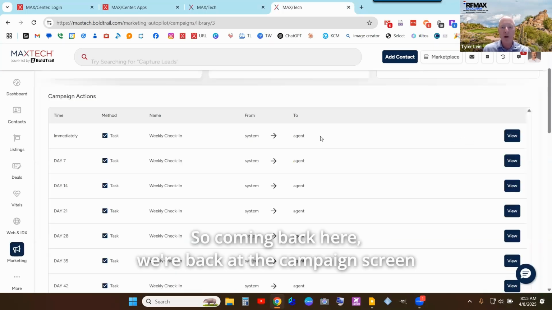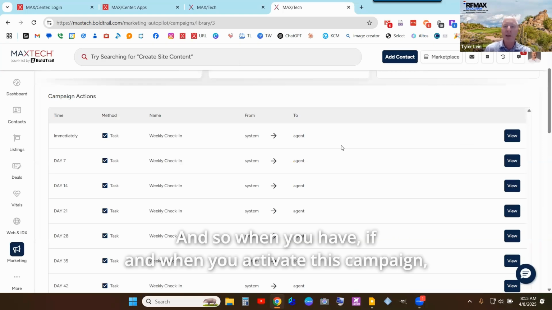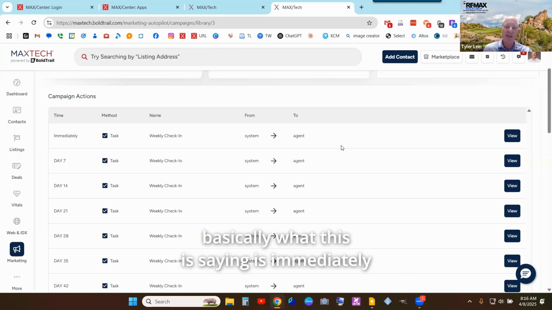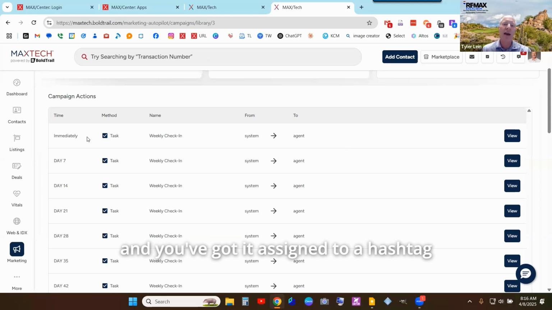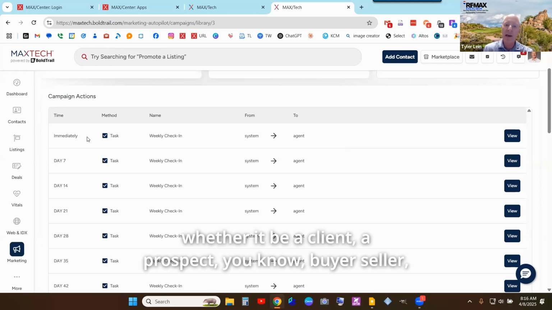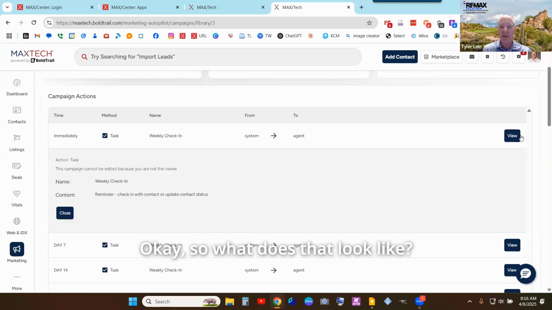So coming back here, we're back at the campaign screen that we were just looking at. And if and when you activate this campaign, basically what this is saying is, immediately when you have this campaign loaded and you've got it assigned to a hashtag or a particular type of contact, whether it be a client, a prospect, buyer, seller, right here it's going to say, here's the task, weekly check-in. Okay, so what does that look like? View.